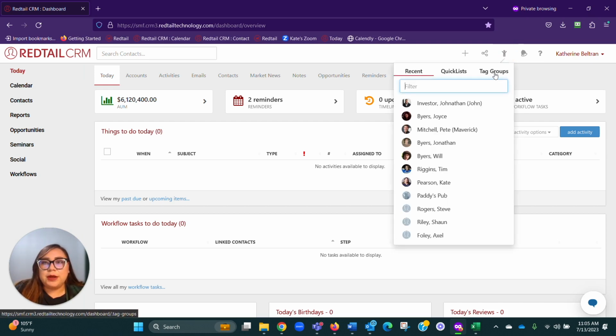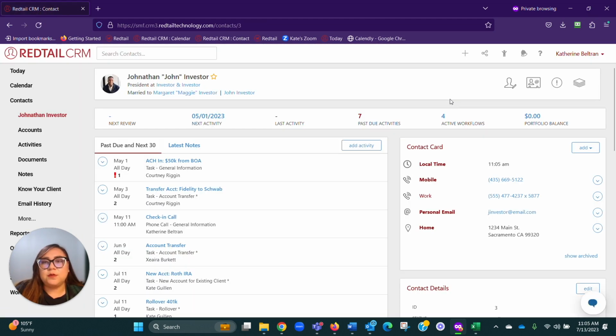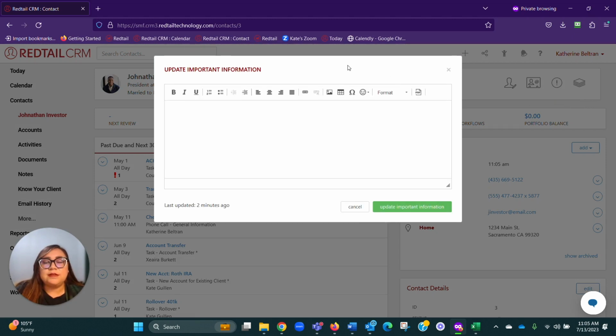We're going to start by opening up a contact record. And then once that page loads, we're going to head on over to the right-hand side and look for the circle with the exclamation point. That is your important information. Click on that here. Now, once this opens, this is actually going to give you a pop-up with a completely blank box, which is a free form text box. So anything that you want to keep track of, this is the field to do that.